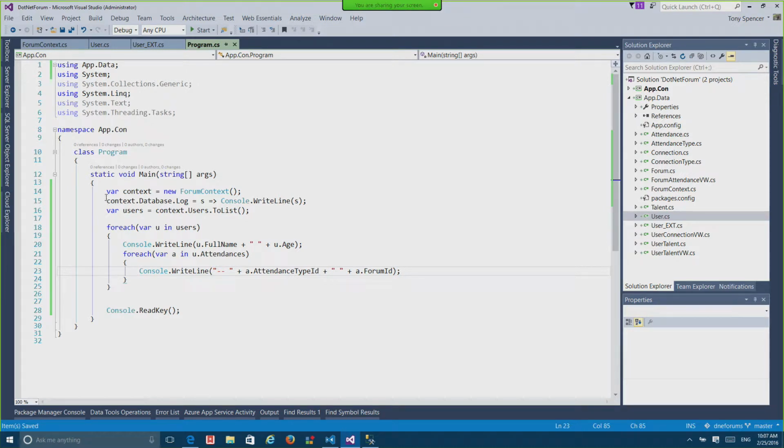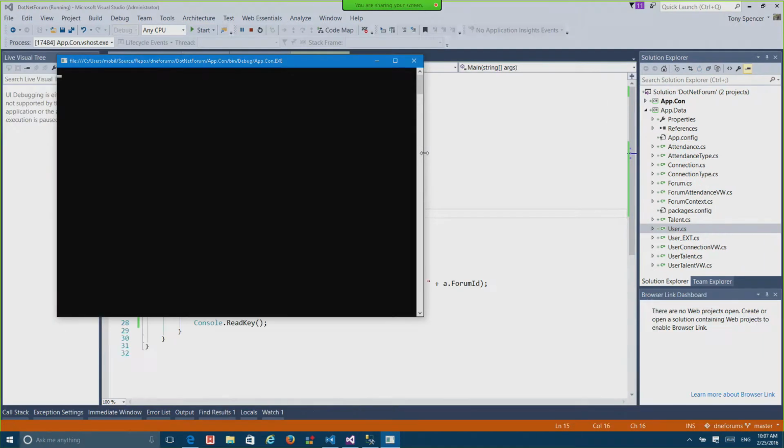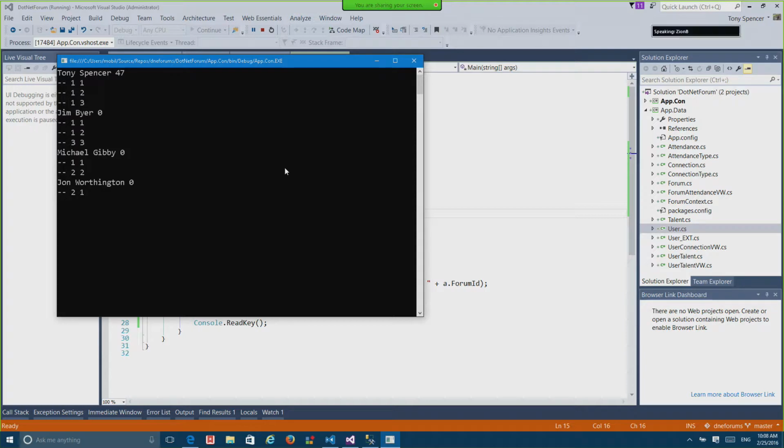So I'm going to turn off the logging for just a minute just so we can see the output, and then I'll turn that back on. All right, so it went out to the database, and it found me. It found that I attended. The first one's attendance type, that means in person. 1 is in person. 1, 2, and 3 are the different forums. That's the first, second, and third engineering forum I have in the database.